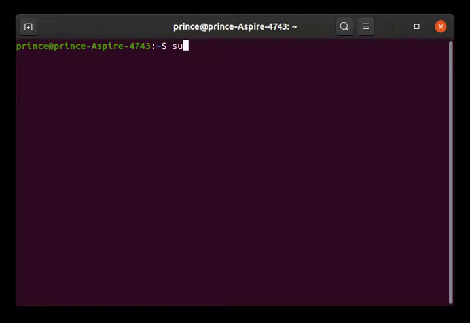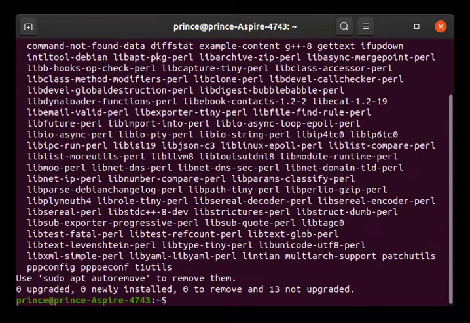Afterwards you need to type in the following command. So we just type sudo apt-get install nodejs. You're going to install Node.js. So you hit enter, and then it will ask you for permission. You hit yes, and then it will install for you.